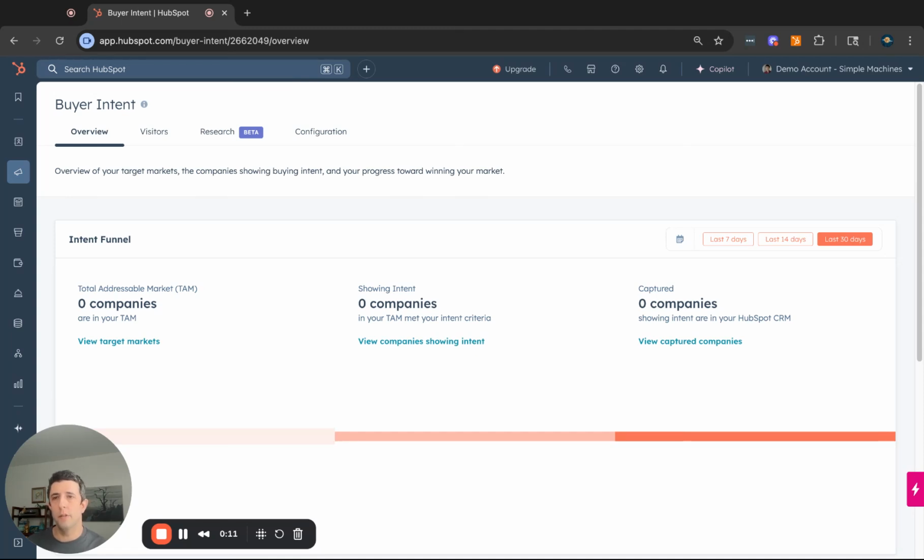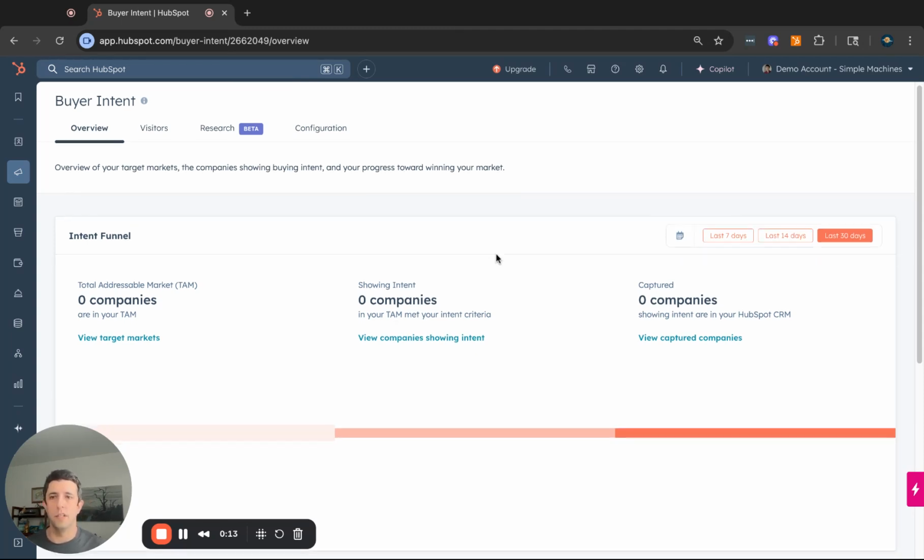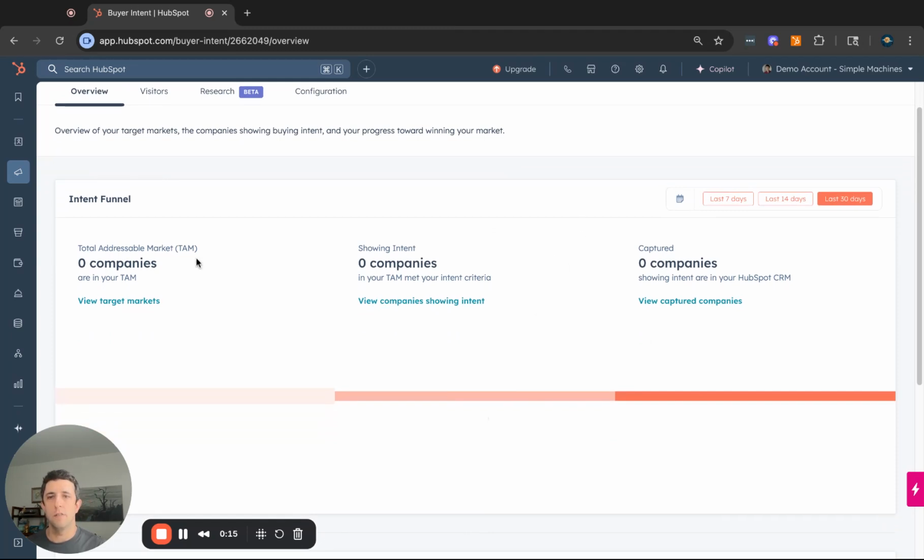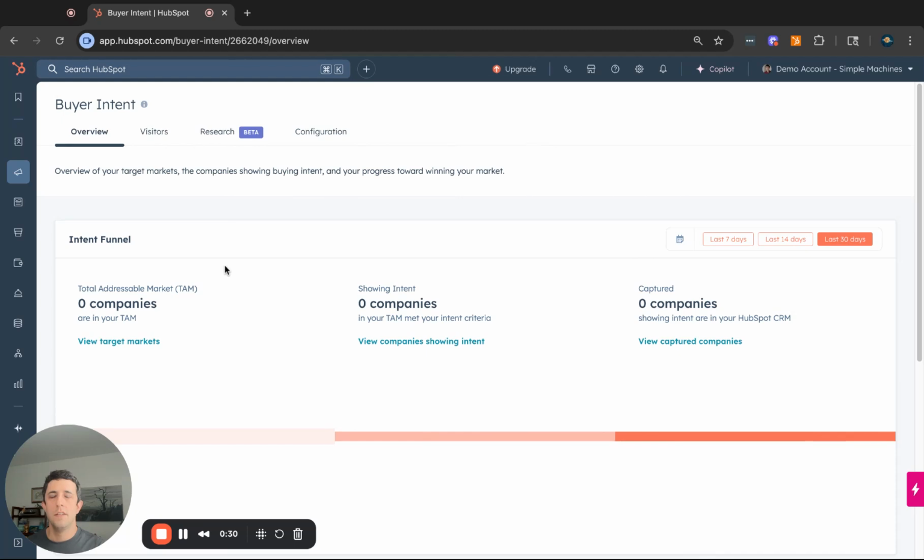If you're not already familiar with the buyer intent feature, this is the tool that lets you set up your intent funnel: your total addressable market, those companies in your TAM that are showing intent, which you can set intent criteria for, and then total companies that are captured in your CRM, so if you've filled out a form or have been added already. Today, we're going to dig into the research feature of this.